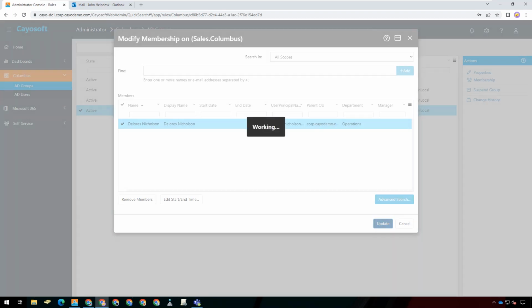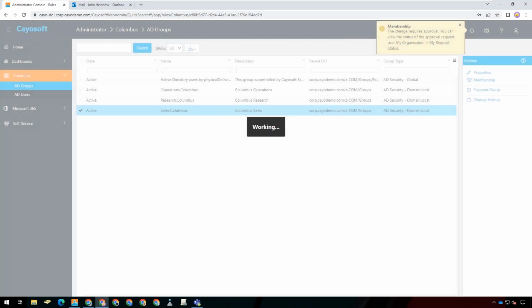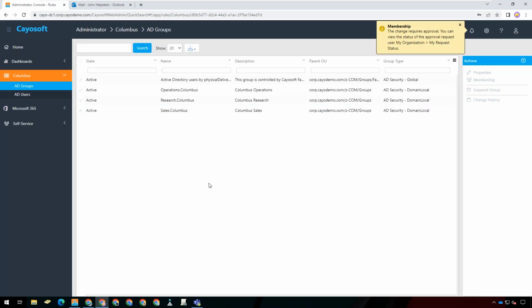And now I just type in my reasoning for me to be in the group. Maybe it's a ticket number, whatever that is. Really, it's up to you. It's totally customer driven. Now that I've done that, basically what's going to happen is the owner of the group, the approver, in this case it happens to be the owner, will get an email letting them know that, hey, there's an approval request out there.